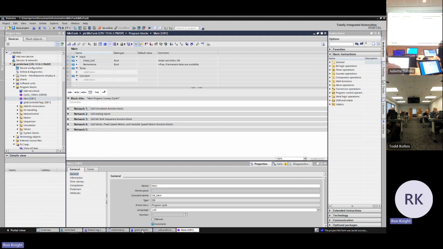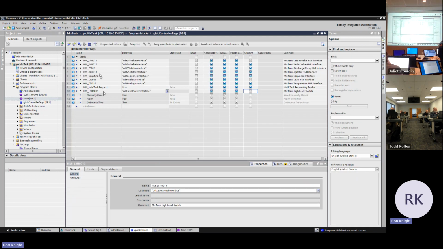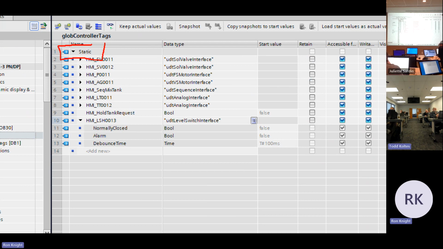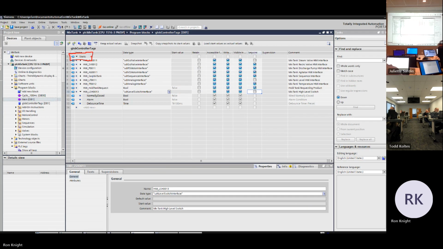And I didn't mention it, just look at my screen here. If I go back to that global data block, glob controller tags, notice that it has a static area. It's called static. That's where all of our tags are defined. The term static there just means that the tag's value, it remembers what the value is in between scans of the PLC. You put a value in that tag, it's static. It stays there forever until you put another value in there, either through logic or through the HMI or through your programming software. It doesn't get reset in between scans of the PLC. That's the term static.